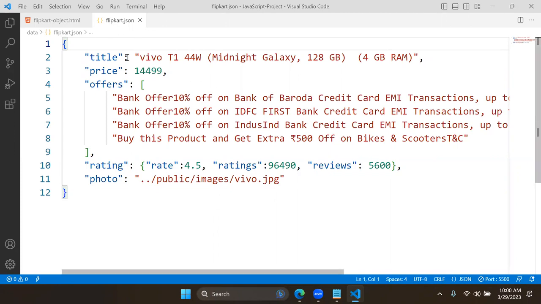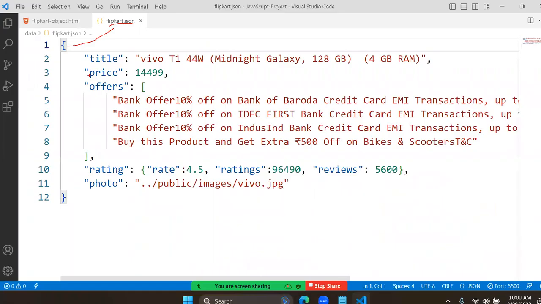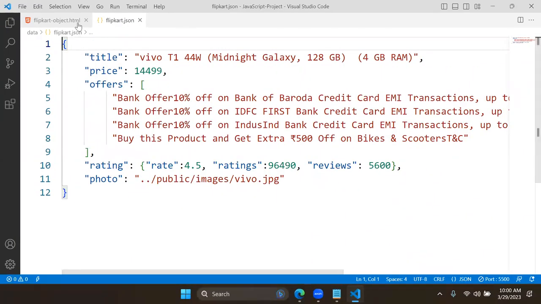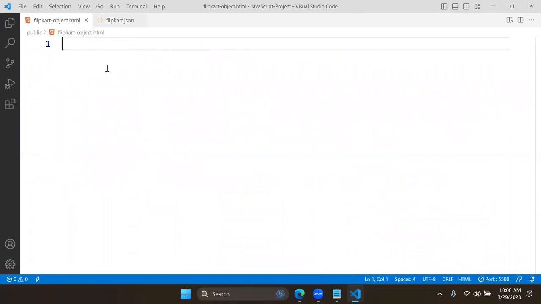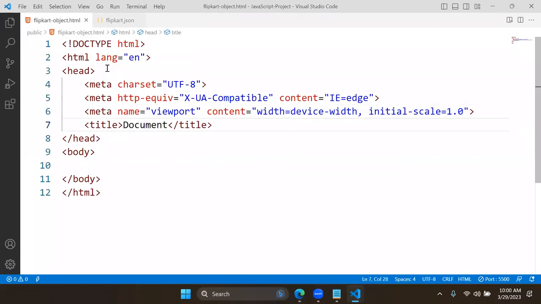Let's close this. This is Flipkart JSON file. In that file, there is an object, only one object, which we want to access and present. Then see how do we do. Let's go to the HTML and we will import here. And here we are defining some title like Flipkart.